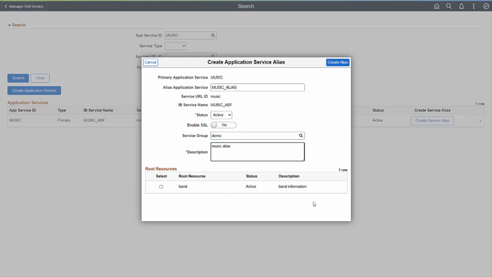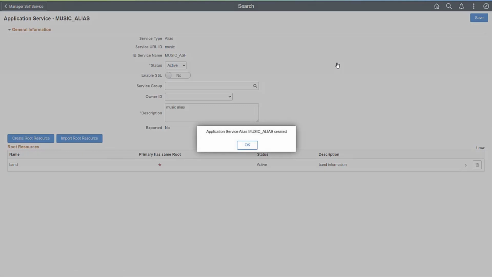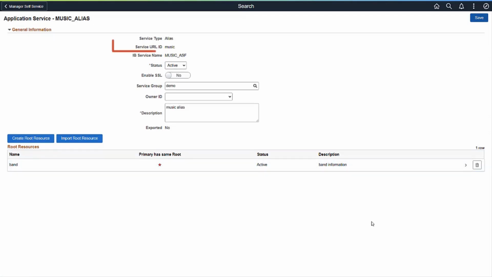Select the root resource or resources to alias. Then click Create Alias. Click OK on the message that the alias was created. The service URL ID remains the same for the alias and the primary application service from which it was created.